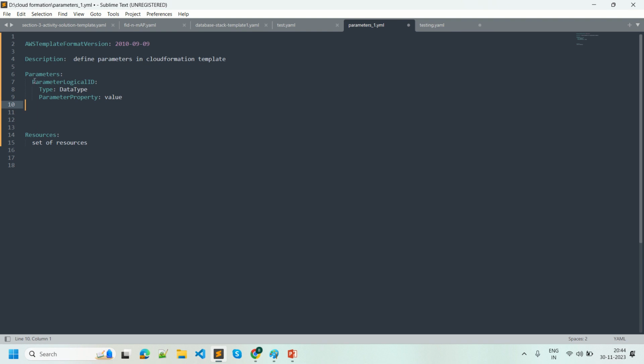If you observe this, this is the parameter logical ID. That means we have to define one parameter and give it a name. For that, I'm just deleting this. You can give any name for the parameters. Here I'm going to define the name of this parameter as VPC CIDR. You can use small letters and capital letters, not a problem. You can define any name for that parameter.